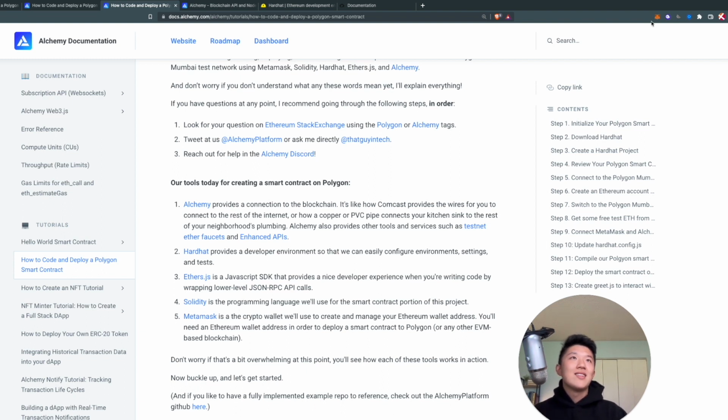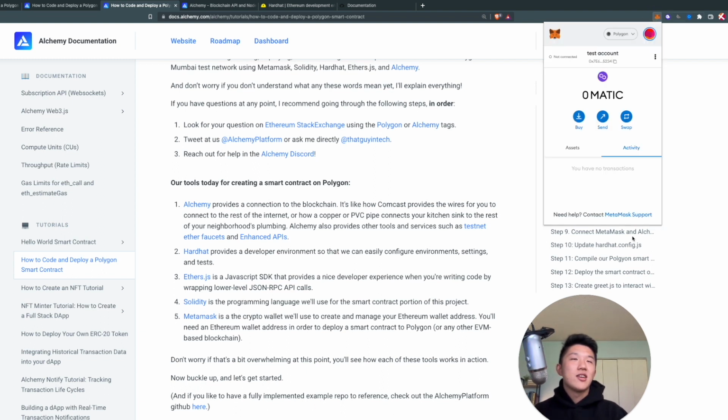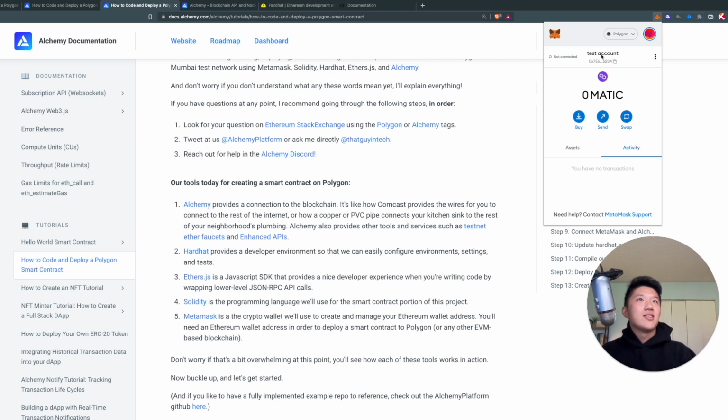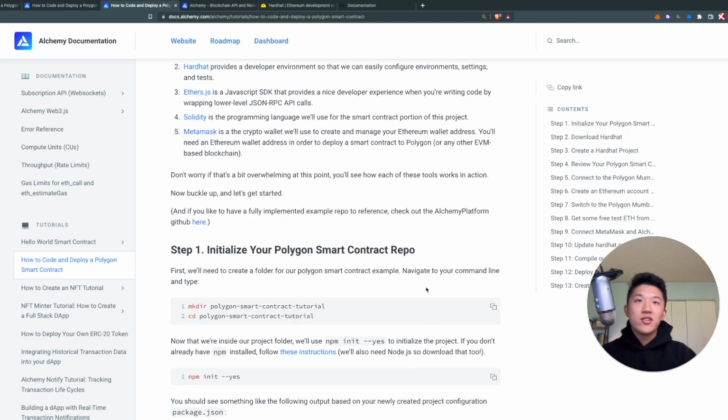And then finally, the fifth thing is MetaMask. MetaMask is a cryptocurrency wallet. It manages accounts and allows us to have an identity from which we're going to deploy our smart contract to the Ethereum blockchain using Alchemy. So cool, hopefully that was a good overview. Let's get directly into the code.